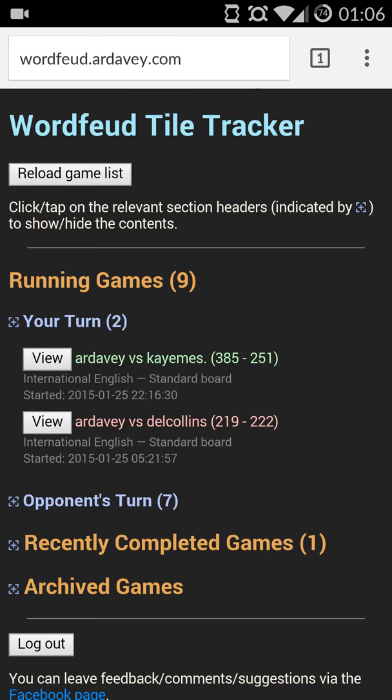I did think about having some kind of auto refresh, auto update on here, but I didn't want to be hitting the Wordfeud game server too many times, so I don't think it's too much to ask for the user to hit reload. Yeah, that covers the functionality of the site.